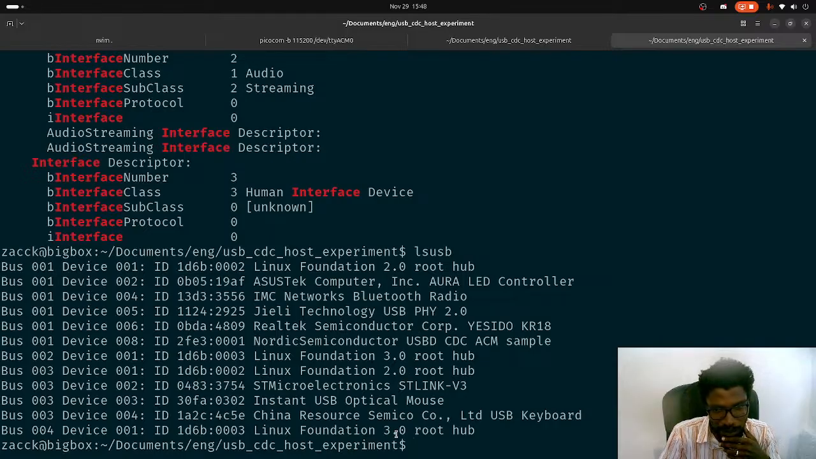Optical mouse, keyboard, root hub, Aura. I thought I would have a webcam somewhere here. This is audio. This is a hub. This is a ST. This is a keyboard. Probably this. Aura LED. Bluetooth radio. No. Wow. Let's look at device 1, 2.